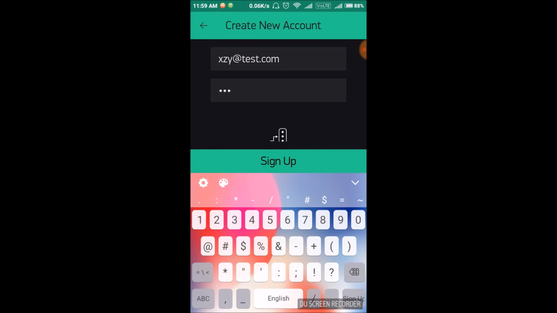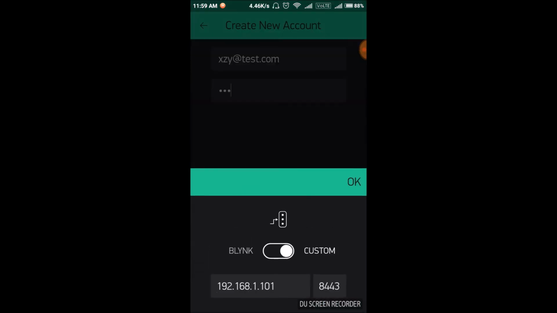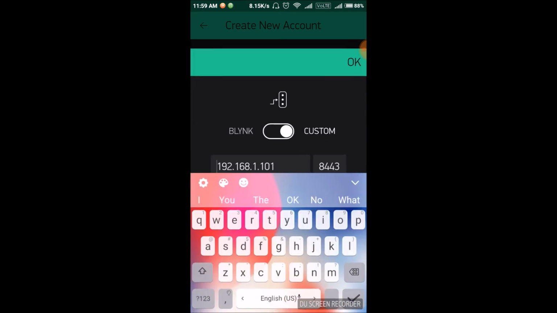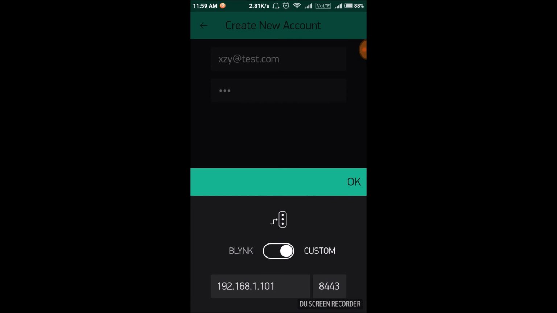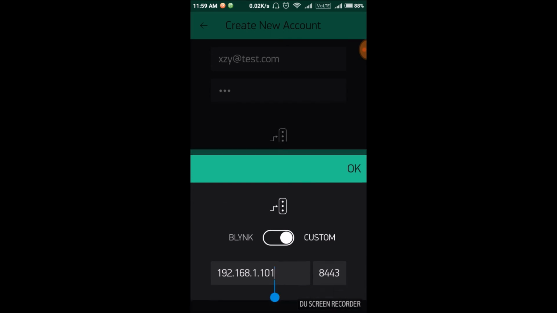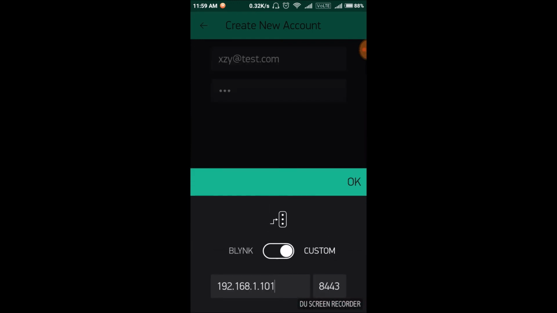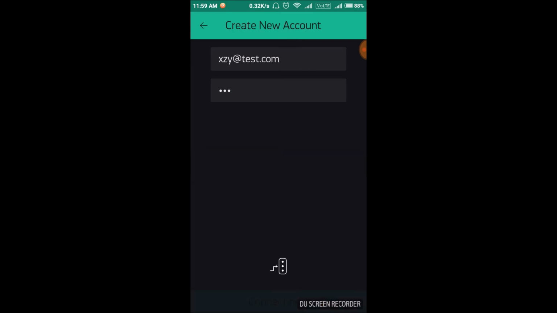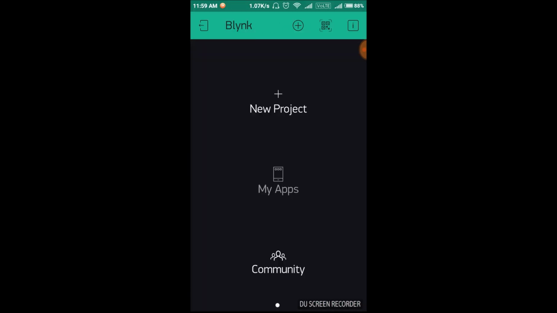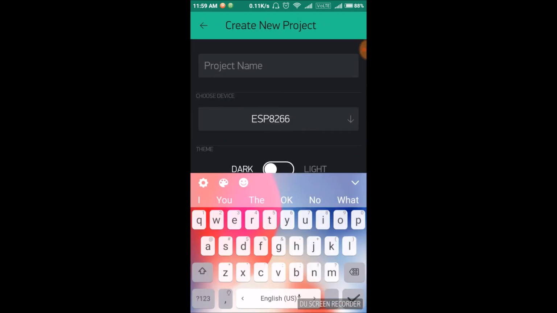Then above the sign up option, click on this and it will by default be on Blink local server, Blink server, global server. Then you have to shift it to custom and write the same IP address as we have seen in CMD by ipconfig, and the port should be 8443 as default. So now click on OK and then sign up, and you can see, cool, we have connected to a new project.